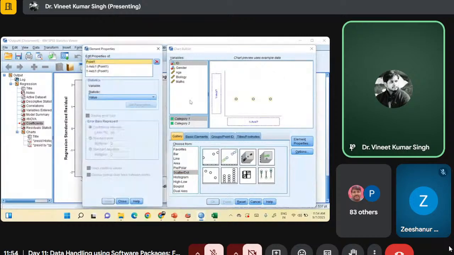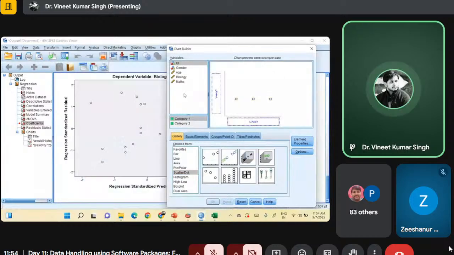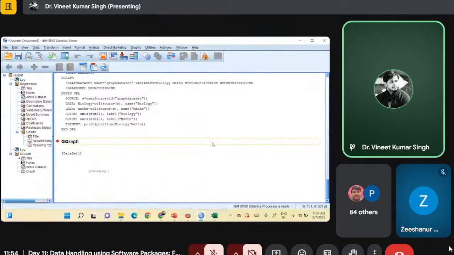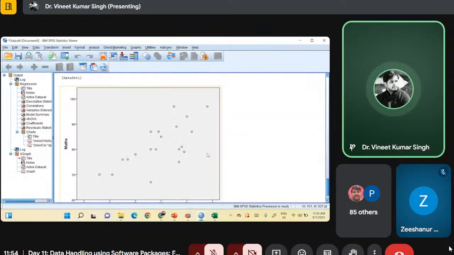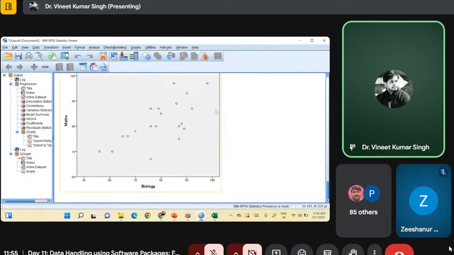Okay, so in the x-axis you put biology. You just drag it into this space, and in the y-axis you fill in maths. Then select OK. It will make a scatter plot of biology versus maths, a correlation plot. This is basically a correlation, so you need to have a regression line on this. This is basically a correlation plot.